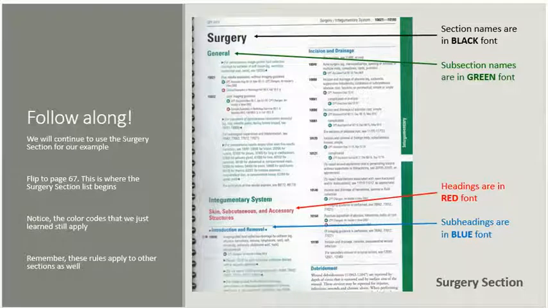That will start on page 67. And you'll notice that the color coding that we just learned about still applies in the actual list of codes. Again, remember that the rules apply to other sections as well. So you'll see the name of our section is still in black bold font, and that is surgery. Okay, and then the name of your subsections are still in green bold font. So general is a subsection name, and integumentary system is a subsection name.